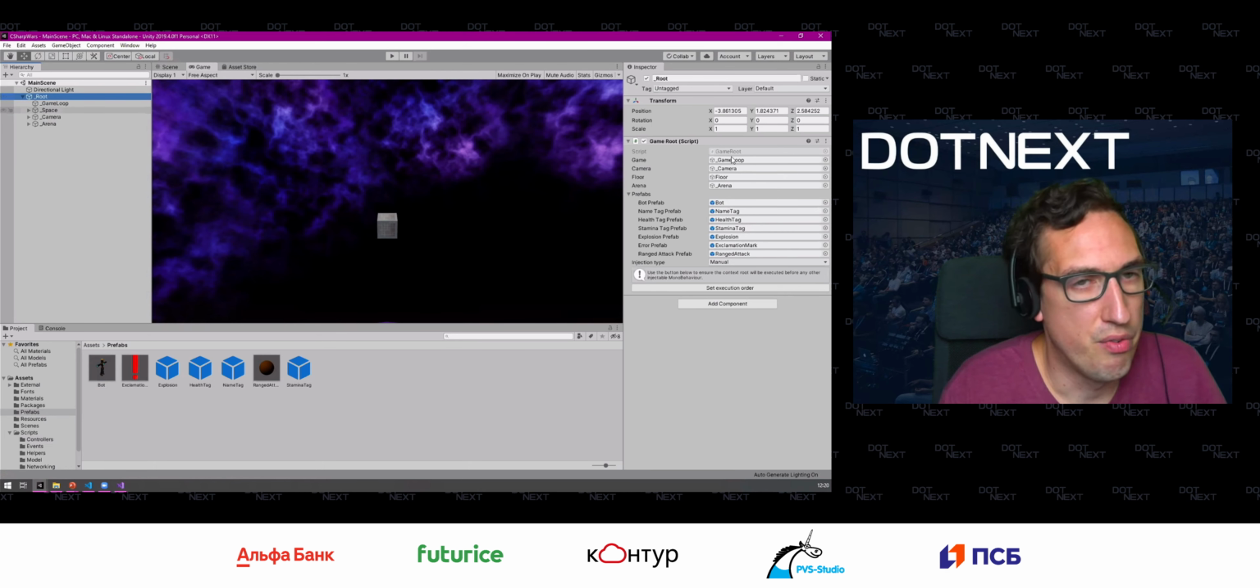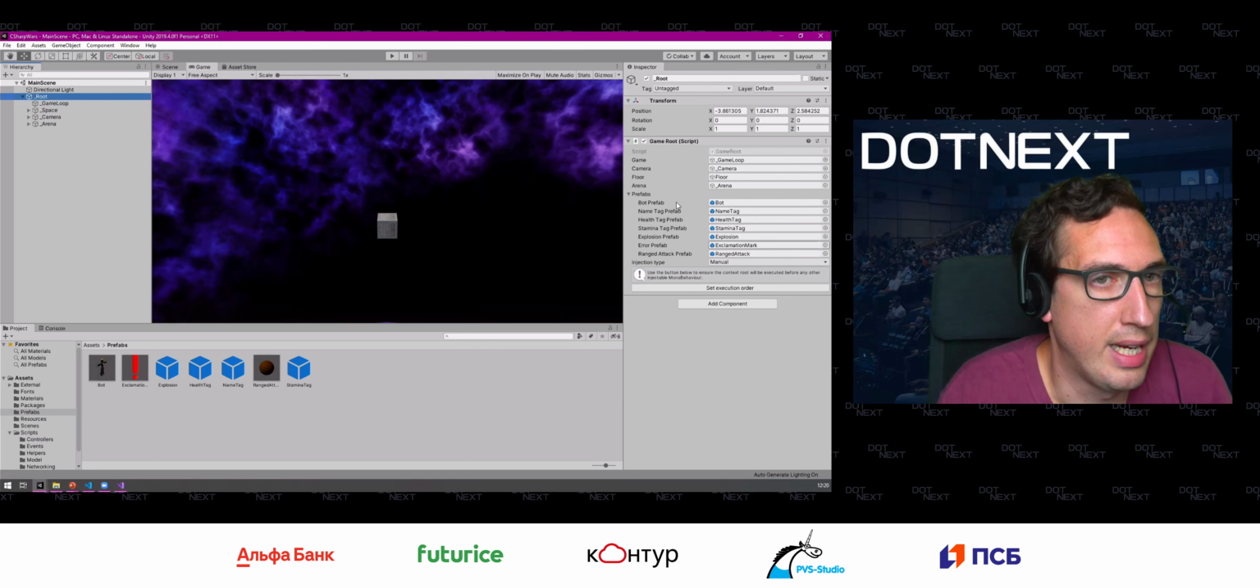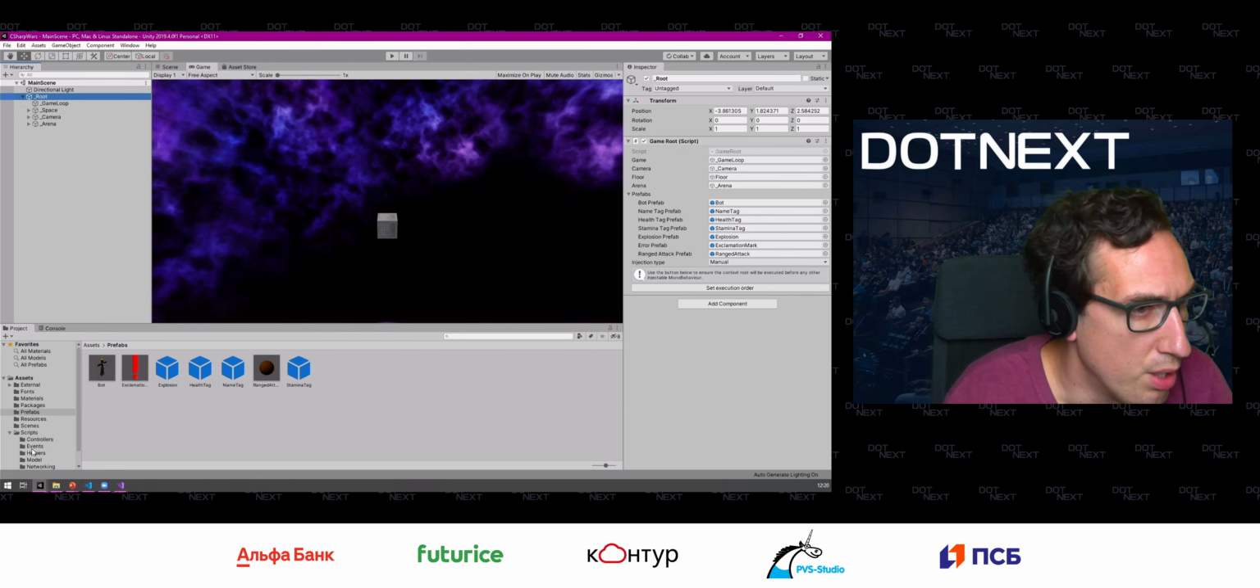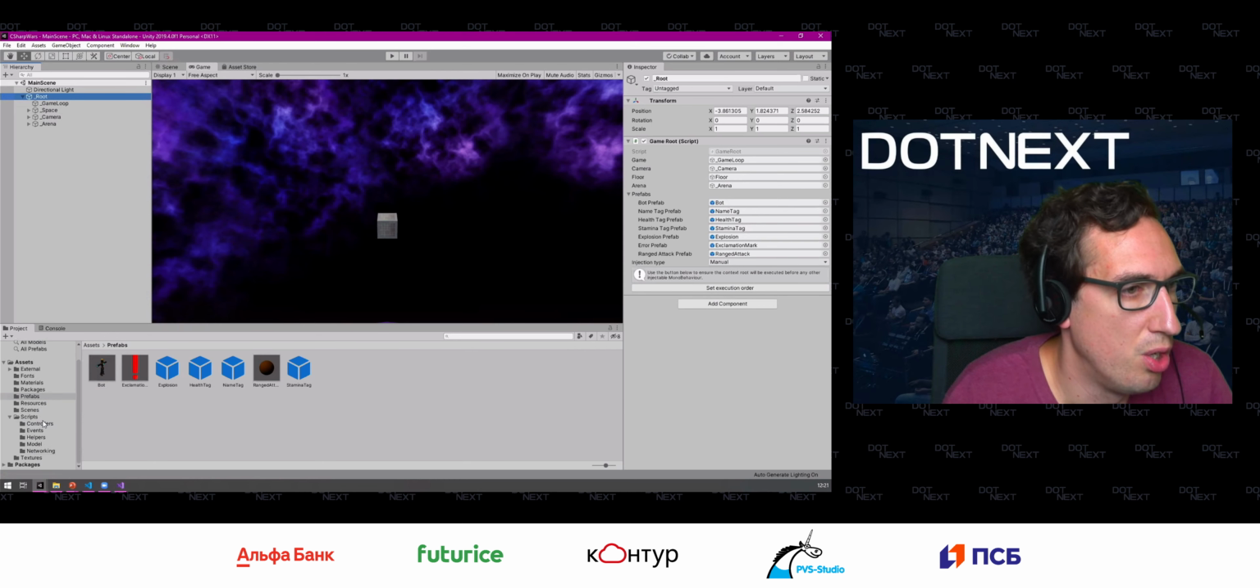So for me, this is easier because it helps me to not make mistakes. Everything is in one single place, and I can easily see if there are any mistakes by just looking at this. And also the root object will configure the whole dependency injection chain for me.